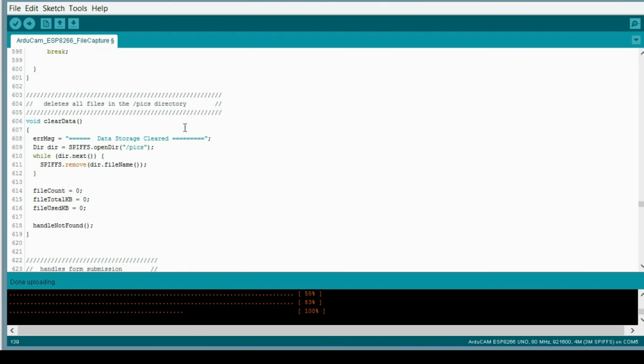Clear data. This is to clear all the data. There's a link on the interface that you can click, and this goes through the directory and just removes all those files. Cleans it up and resets the variables.